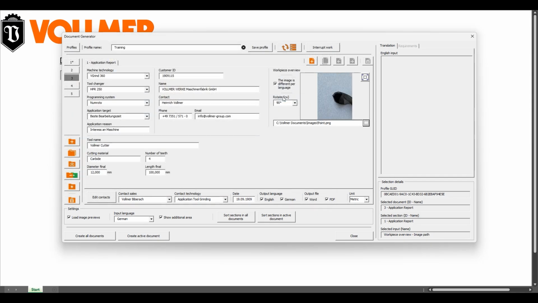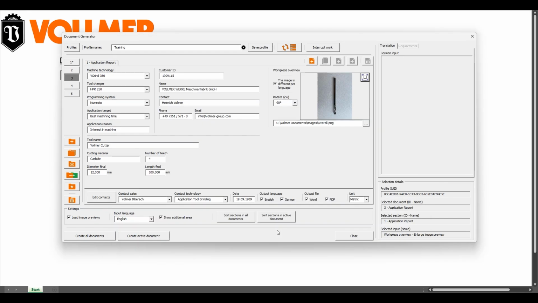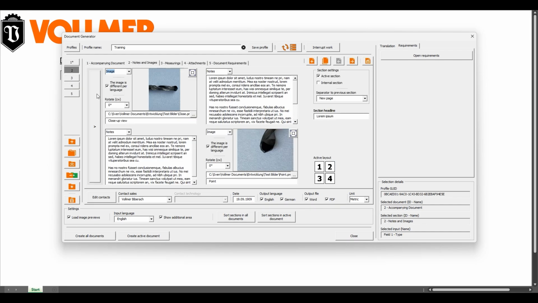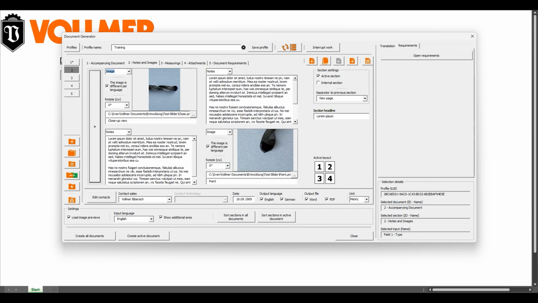A larger preview of the image can be opened with the button in the upper right corner of the image field. In the Notes and Images section, I can also choose a layout. Using the greater than and less than buttons, I open and close layout options. Each field can be set to contain either text or an image.